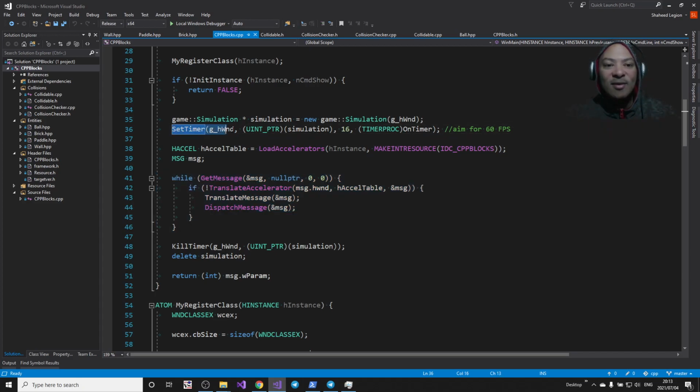The set timer thing causes a message to be queued into the message queue for this window, so that get message continues to return true. But then also when you do dispatch message, I don't want to lie, I think when you do dispatch message or when you do get message, this on timer is processed, right?